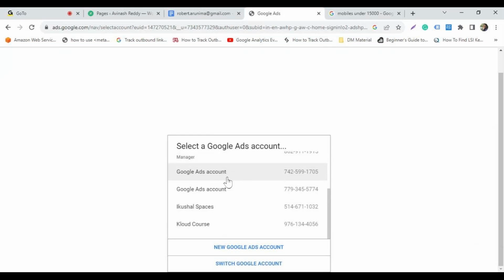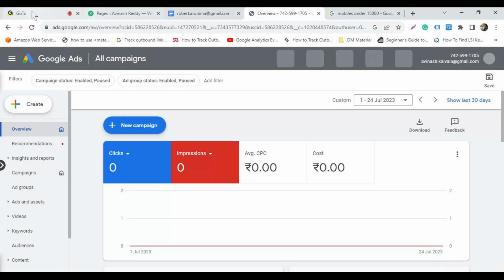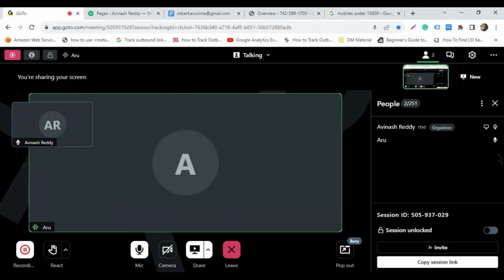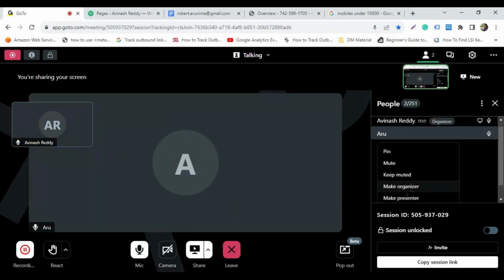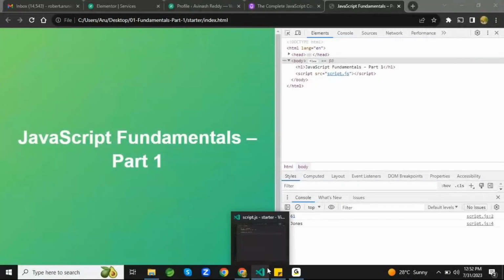I tried to create this, but it was asking me for business account details. Yeah, just enter your name as your company. You can share your screen and try creating the account. Okay, a minute, I'll make you the presenter. You can see, right? Yes.